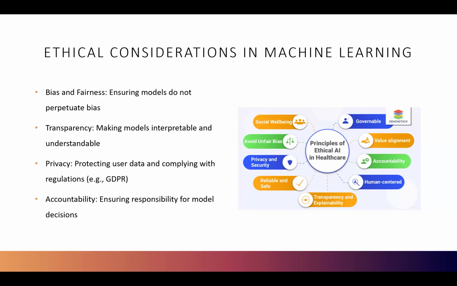Privacy and security, reliable and safe. Privacy, especially with healthcare, you don't want the data to be leaked. You want to make sure that the AI is secure. Reliable and safe, you want to make sure that it does not give you wrong information. Transparency and explainability: you want to make sure that even if it messes up, you are able to clearly articulate how it reached this specific answer. Human centered: humans are at the center of it.